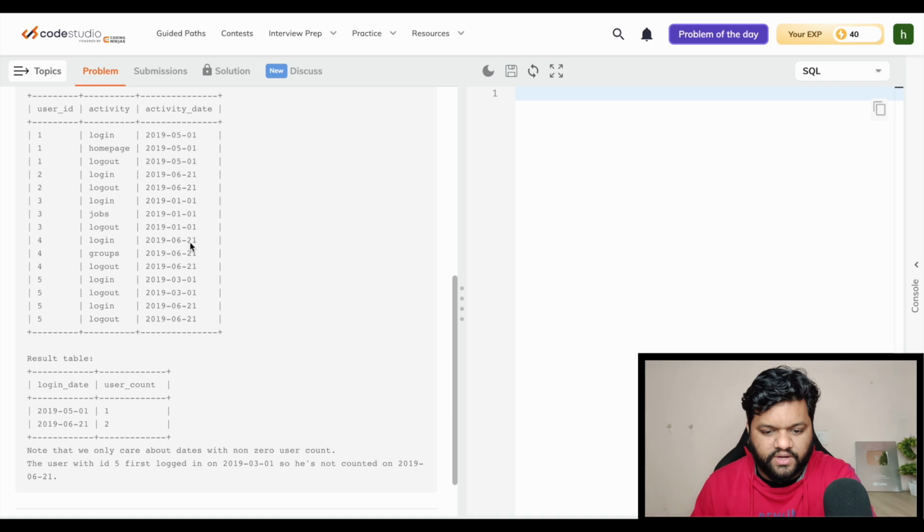Now verify again for 21/6/2019. So we can see this user ID 2 made the login first time on 21/6 and also logged out on 21/6. So we will be counting this entry as a distinct user count because this user made his first login attempt on 21/6. So that is why the count for 21/6 is 2.